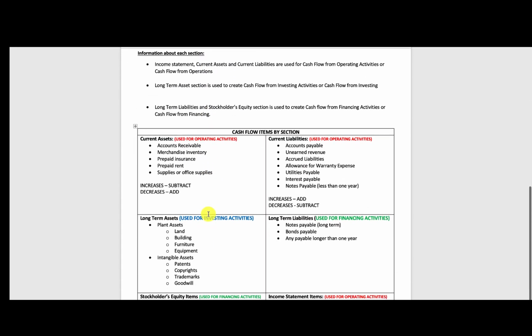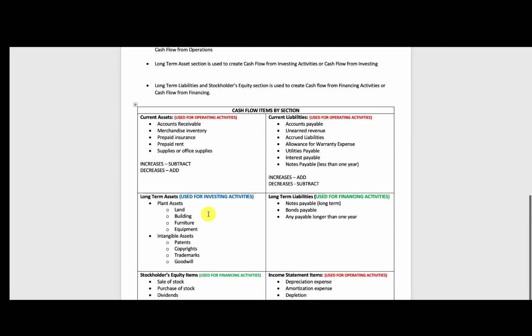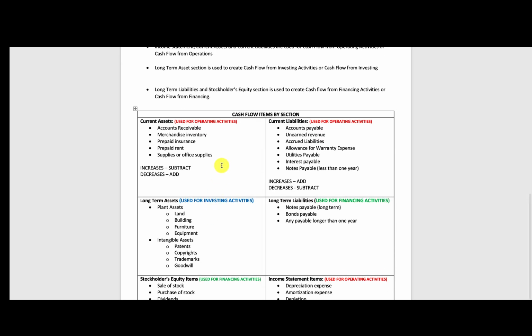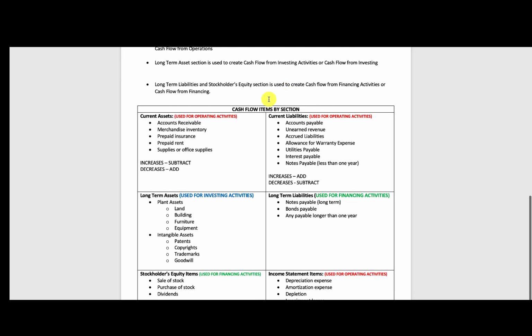The other thing it has in this back section is, sometimes people get confused about, well, what do I use to compute cash flow from operating activities? And what do I use to compute cash flow from financing activities? And what do I use to compute cash flow from investing activities? Well, the second page of this handout breaks down the assets by current assets, current liabilities, and it tells you which section of the balance sheet corresponds to which section of the cash flow statement.